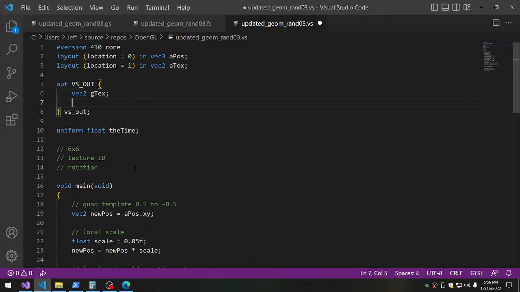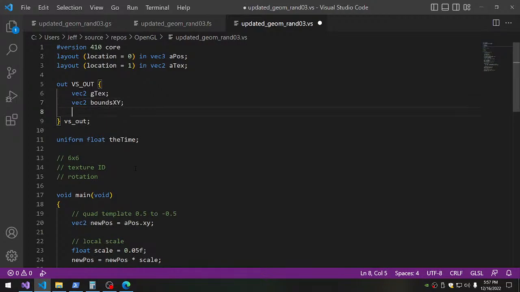So let's see if I can tell the geometry shader. Like, let's go vector 2, and let's just say bounds x, y. I have no idea. Float, let's just go text ID, and rotation. And this is 3, so I can do whatever I want.